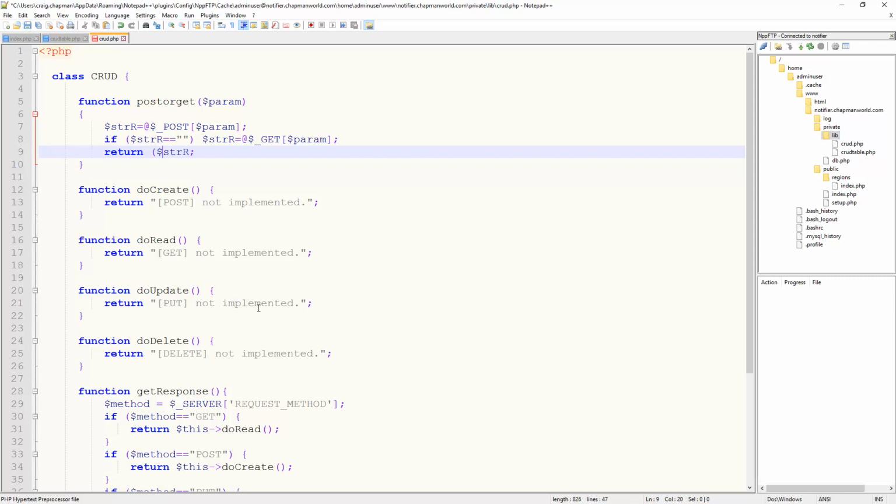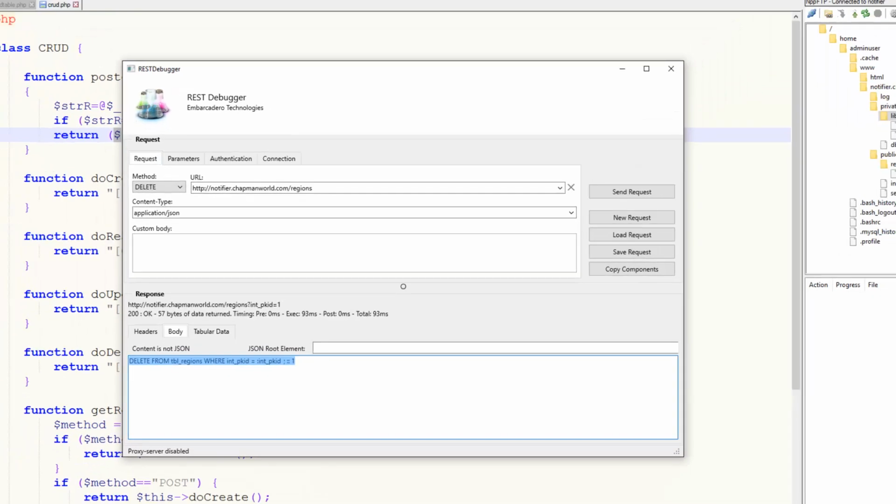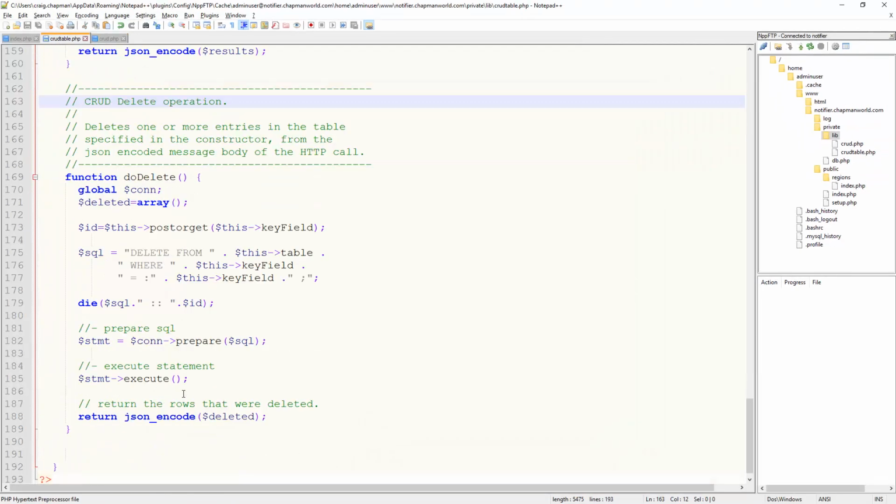So I need to return this as a value. Okay, so let's go ahead and test that again. Send request. And yes, I've gotten the value of 1 coming back now. So now we're ready to actually cause the delete operation to happen.